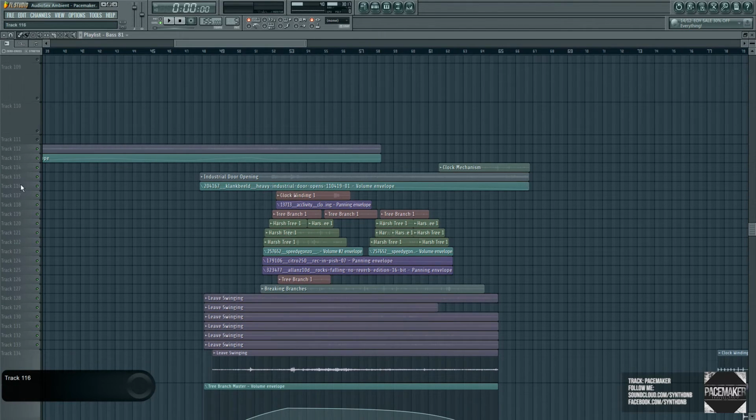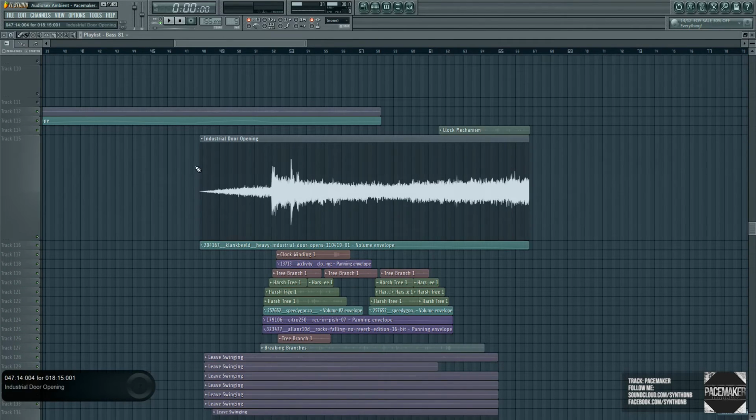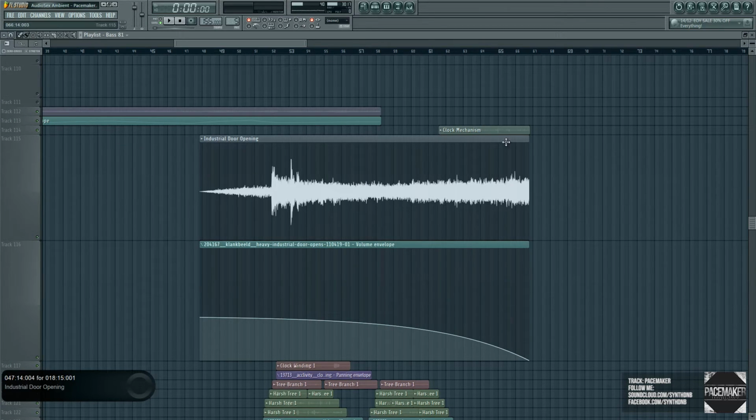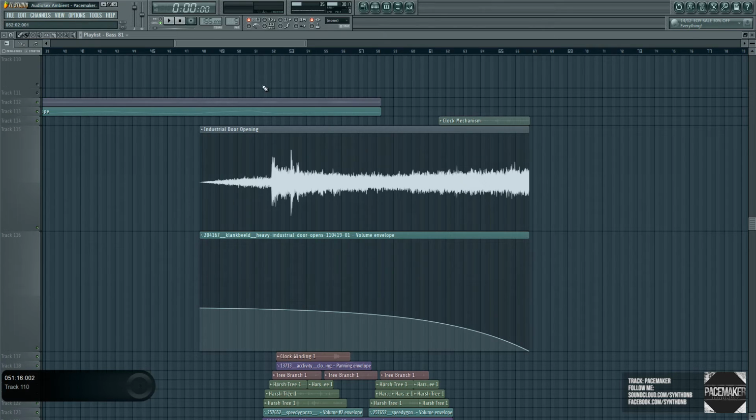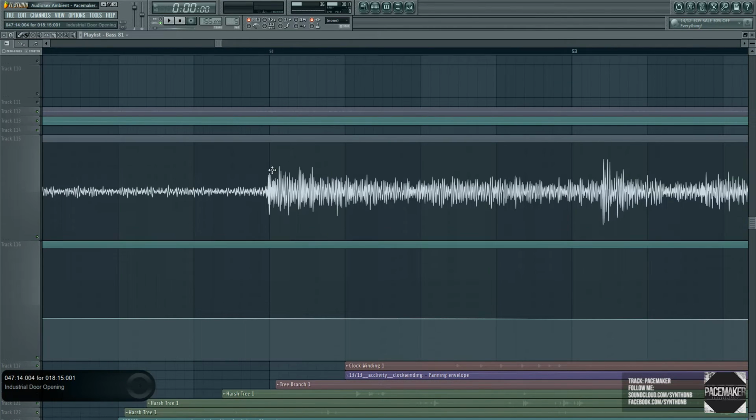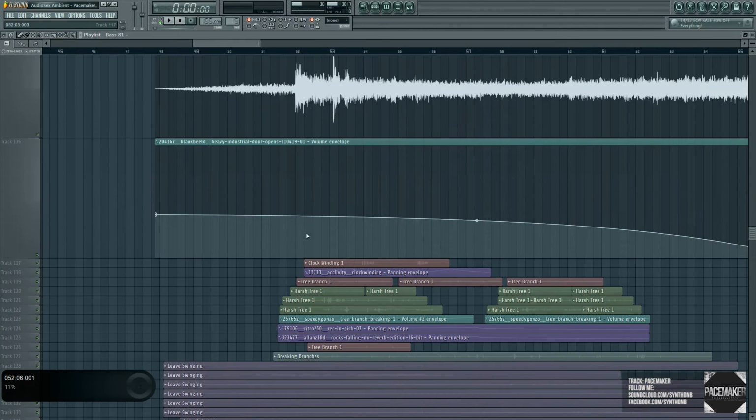So the first part is this industrial door opening. I think this was definitely off Freesound. Just type in industrial door or something and you'll probably find this exact sample. But I manipulated the volume, and I chopped off the tail because it goes on for ages, and then did a volume automation to 0. I reinforced bar 52 with this transient here, and that's where the sound actually starts.